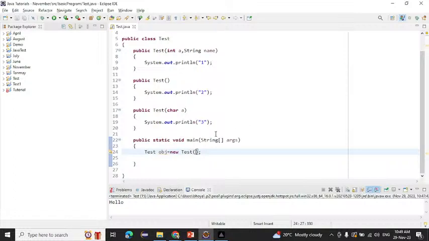See here, if we run this program, the JVM will come into the main method. Here we are creating an object, so it will look for the constructor first. Is any parameter there? No. So it will look for the constructor which does not have any parameter. So this is the first constructor.